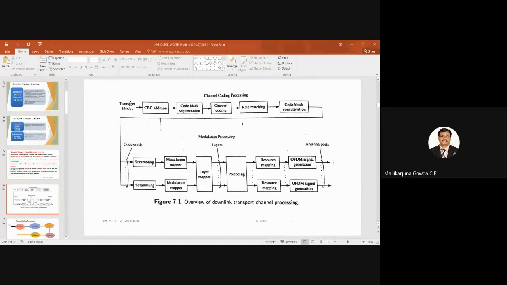I told about CRC addition, code block segmentation, channel coding, rate matching, as well as code block concatenation, right? So what is happening here? The information from the higher layers, that is the output of the MAC layer, will be in the form of transport blocks. That depends on the size of the transport block, which I said depends on the type of coding scheme used as well as the type of modulation scheme we use. Then for that transport block, the CRC bits will be added.